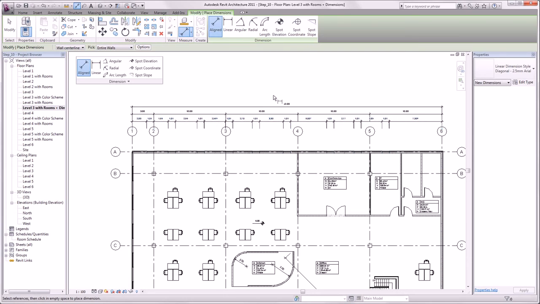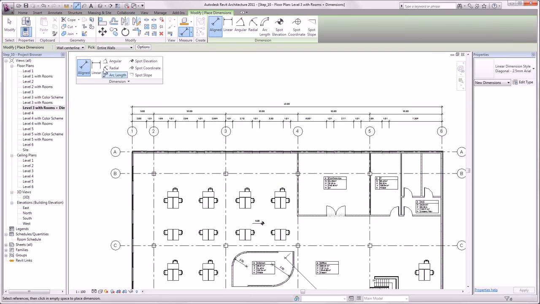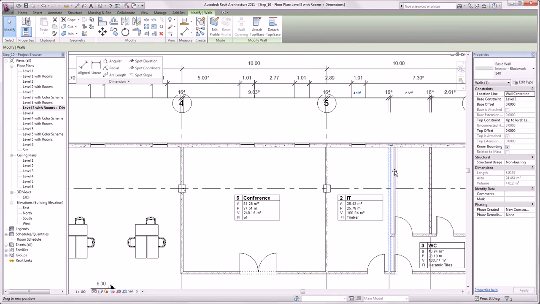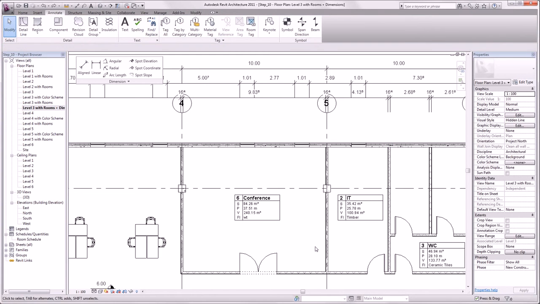And one more time, we will return to our options, deselect openings, select intersecting walls, and now we change our properties to wall faces. And now we have the dimensions of our wall faces. So that's really fast. All of those dimensions are linked to the elements. So if we move our wall, the dimensions automatically change. So that gives you the possibility to make changes without any extra work. With Ctrl Z we return.